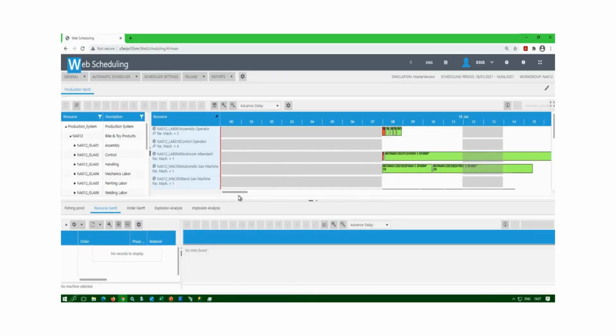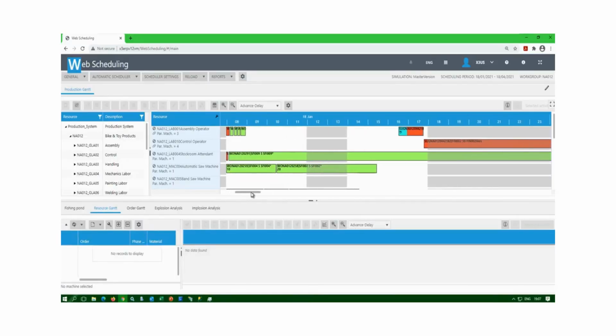So what I've shown you today is a bird's eye view, high-level overview of the Sage X3 web scheduler.